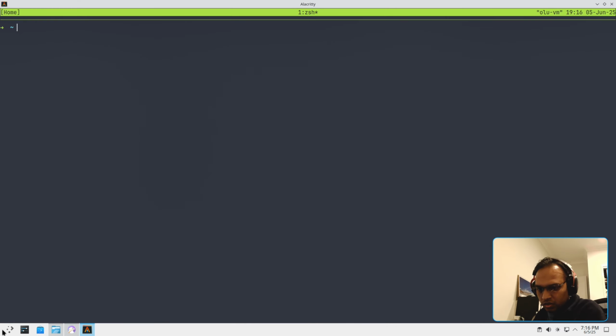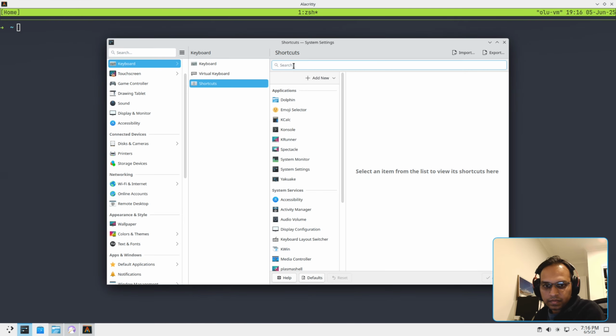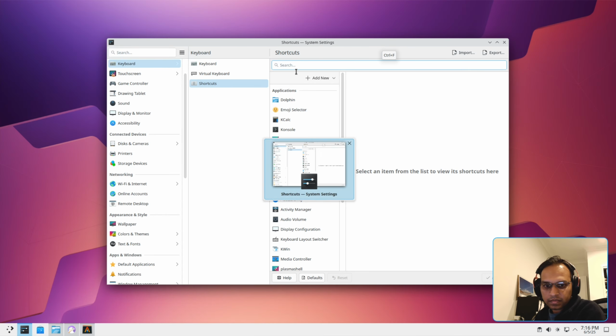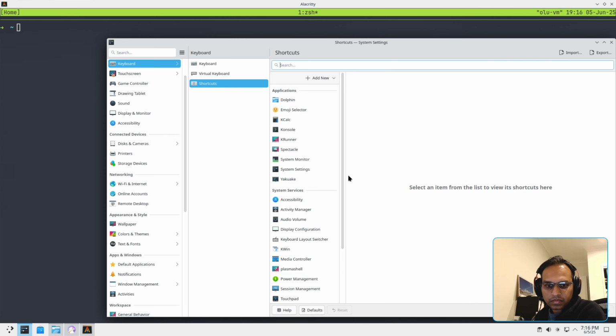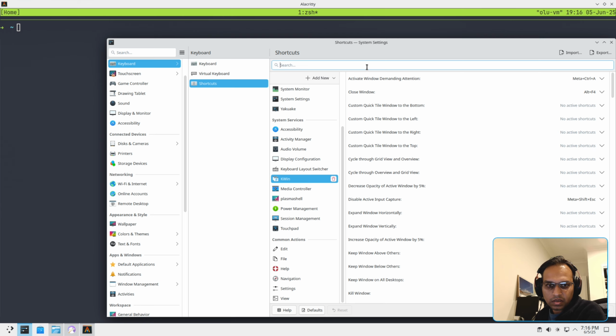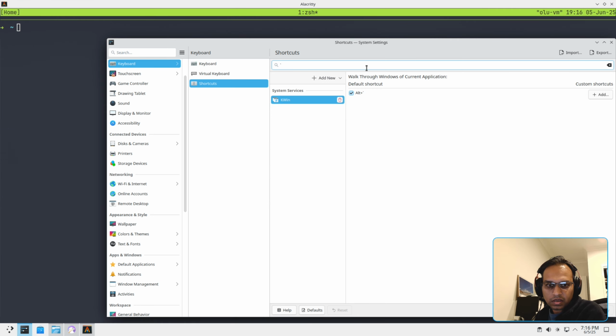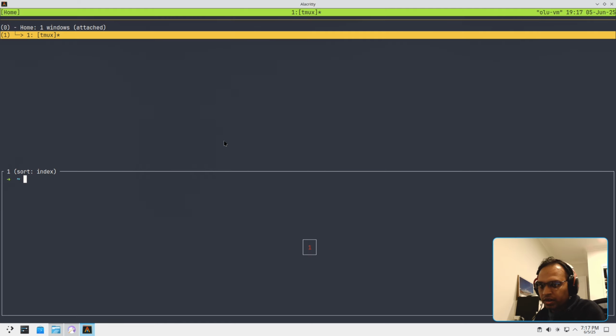I think the issue is there is some shortcut that's... what was the shortcut in the config? Yeah, this one. Let's remove the walk through the current. Yeah, I don't like this shortcut. Now it should go. Yeah, so now my leader key is working.